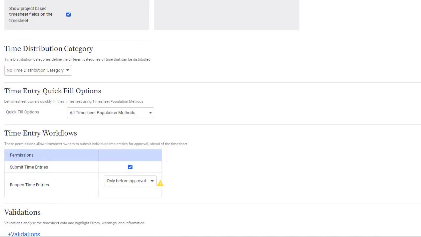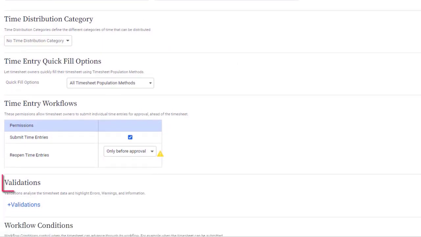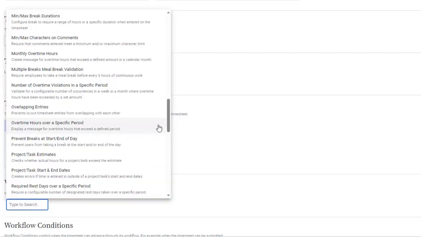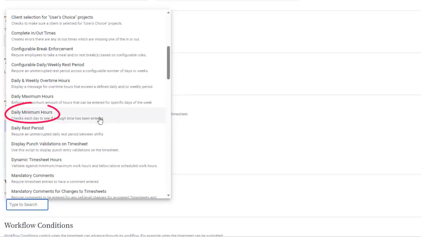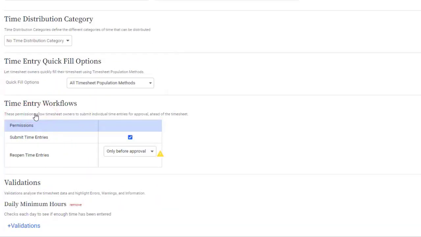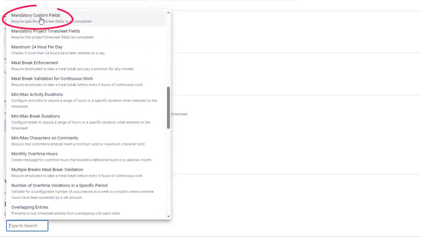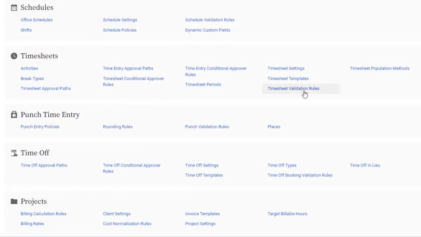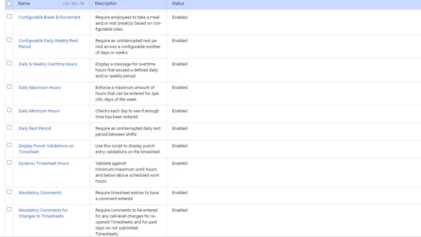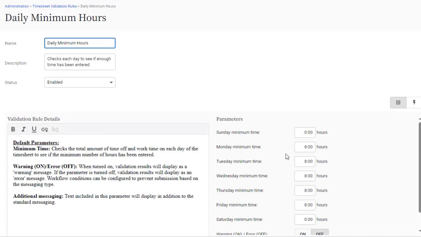Once you've chosen one or more UI components, you can assign any validations. Validations help ensure data entered is complete and accurate by imposing limits on what can be entered. Popular validations include daily minimum hours that requires employees to enter a daily minimum, say 8 hours each day, and mandatory custom fields that requires employees to complete certain custom fields. But as you can see, there are many other validation rules available to meet many requirements. Note that many of the validation rules have configurable parameters. You can edit those parameters by clicking Timesheet Validation Rules on the administration page.